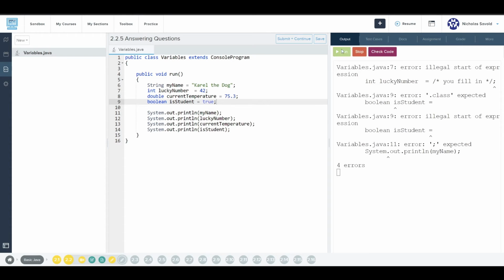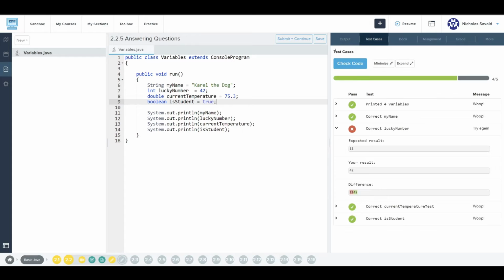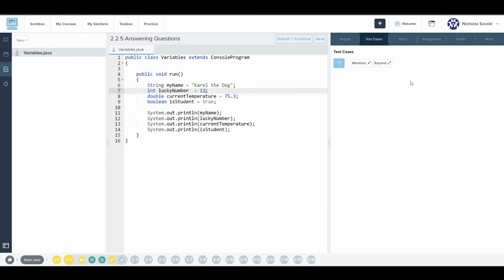Let's check our output. Okay, let's check our test cases. Oh, it did actually want 11. That's not my lucky number, but we'll do what they want.